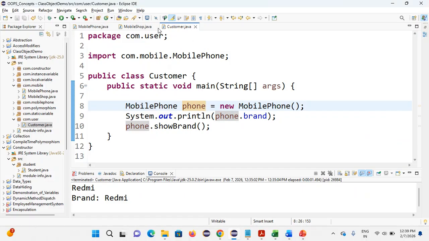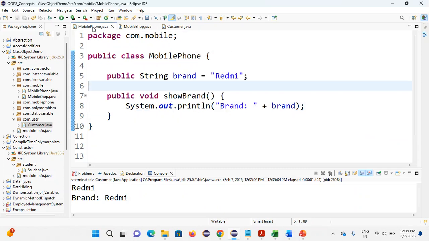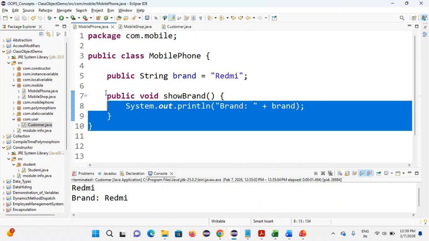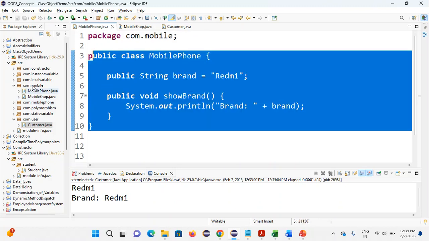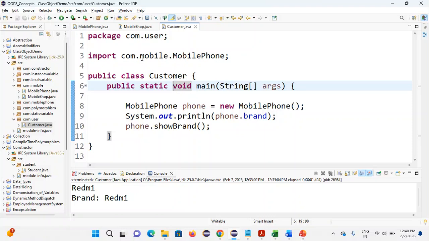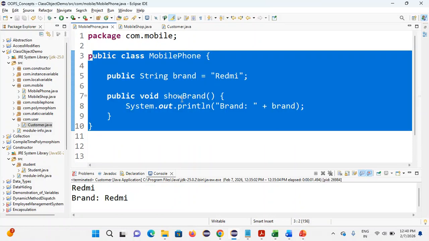In the previous session we discussed the public access modifier. I've provided it as public, so anyone can access it within the class, within the package, or outside the package. Within the class means only within this class. Within the package, com.mobile is the main package and we have two files. Even MobileShop can access it within the package. Outside the package means outside com.mobile, for example the com.user package, which can also access the mobile phone data members and methods.